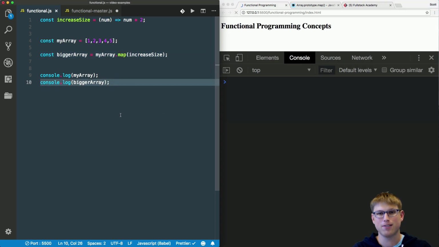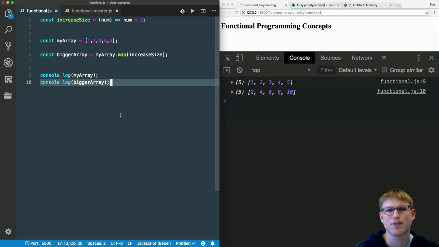Now when I run the code, perfect. Look at this. Here's our original array, and we're making that log statement on line 9, as you can see, and that's the array that we're logging. So it has 1, 2, 3, 4, 5, and then the biggerArray has everything increased in size or doubled.